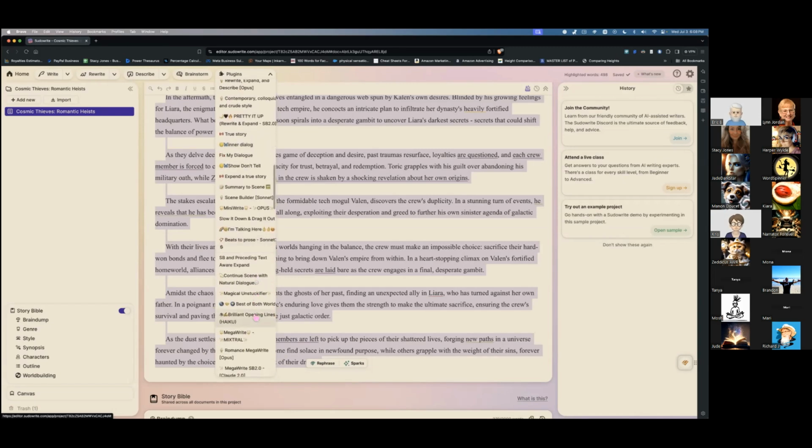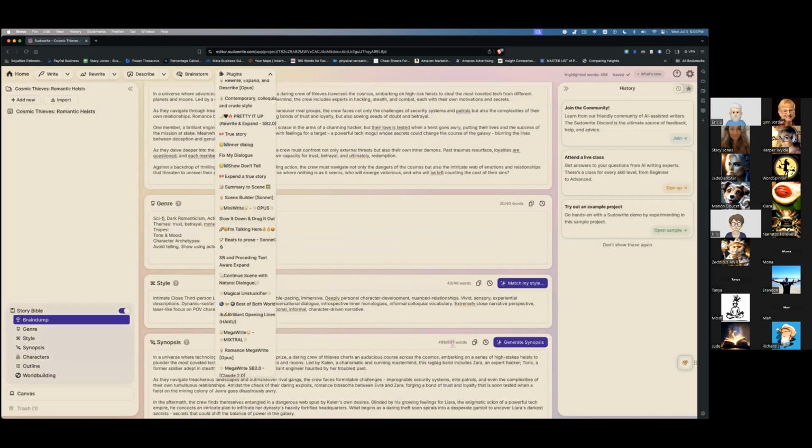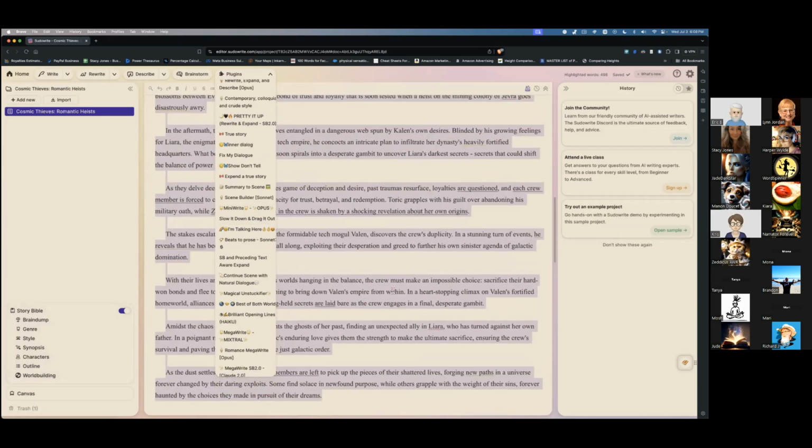I think I also have another tangent. If you feel like your synopsis is just too bland to the point and it's not giving you enough meat to work off of, because we're up here in a doc, there's no word limit, unlike the synopsis box down here where it's still 800 words. Because we're up here, you can make this as chunky as you want. Doing a slow it down and drag it out plugin to really put some meat on that would be amazing.